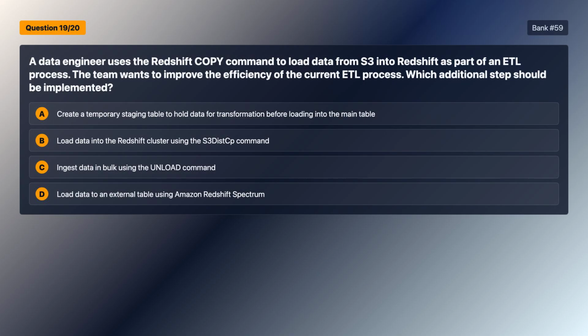Question 19. A data engineer uses the Redshift COPY command to load data from S3 into Redshift as part of an ETL process. The team wants to improve the efficiency of the current ETL process. Which additional step should be implemented? Select one answer. Review the answer choices on screen.